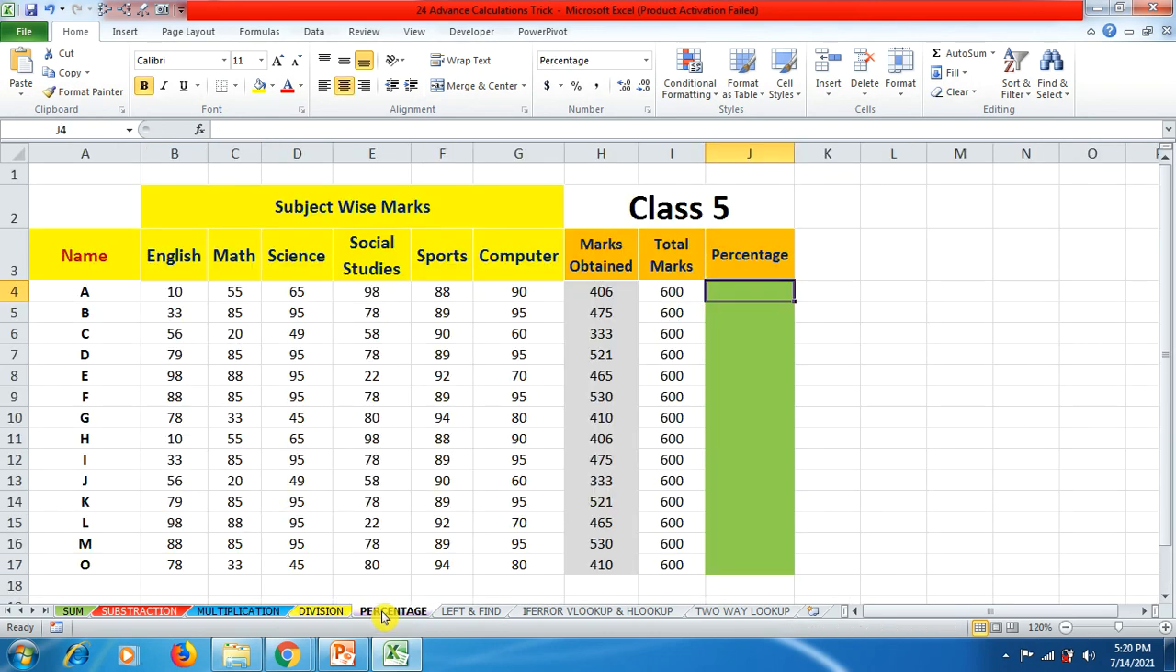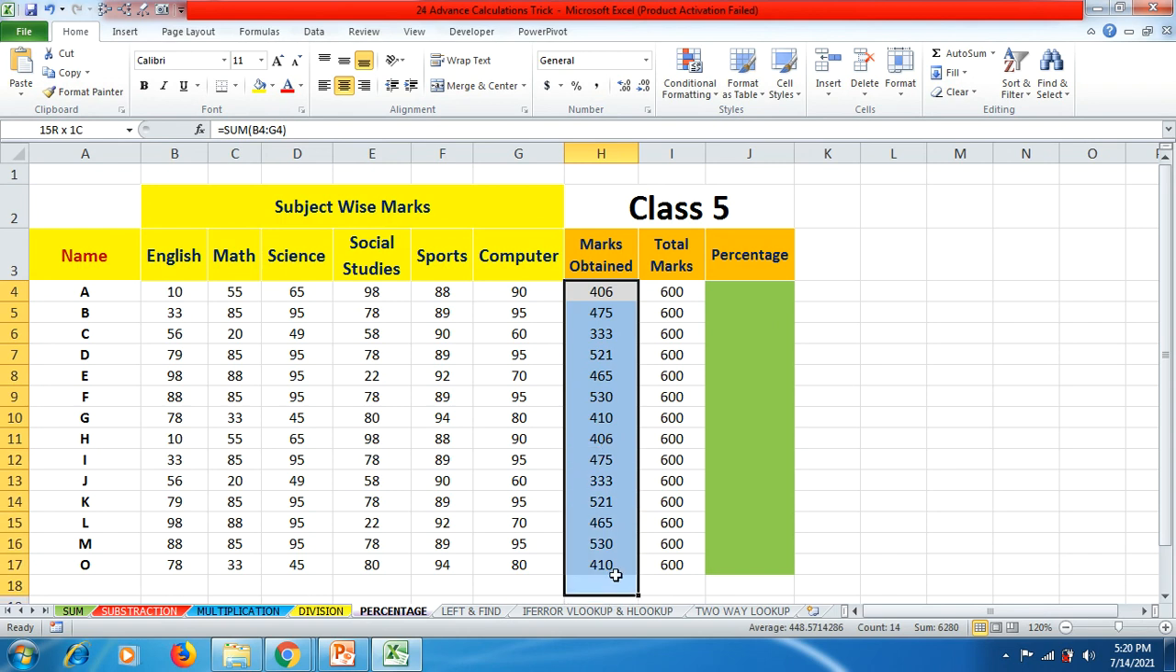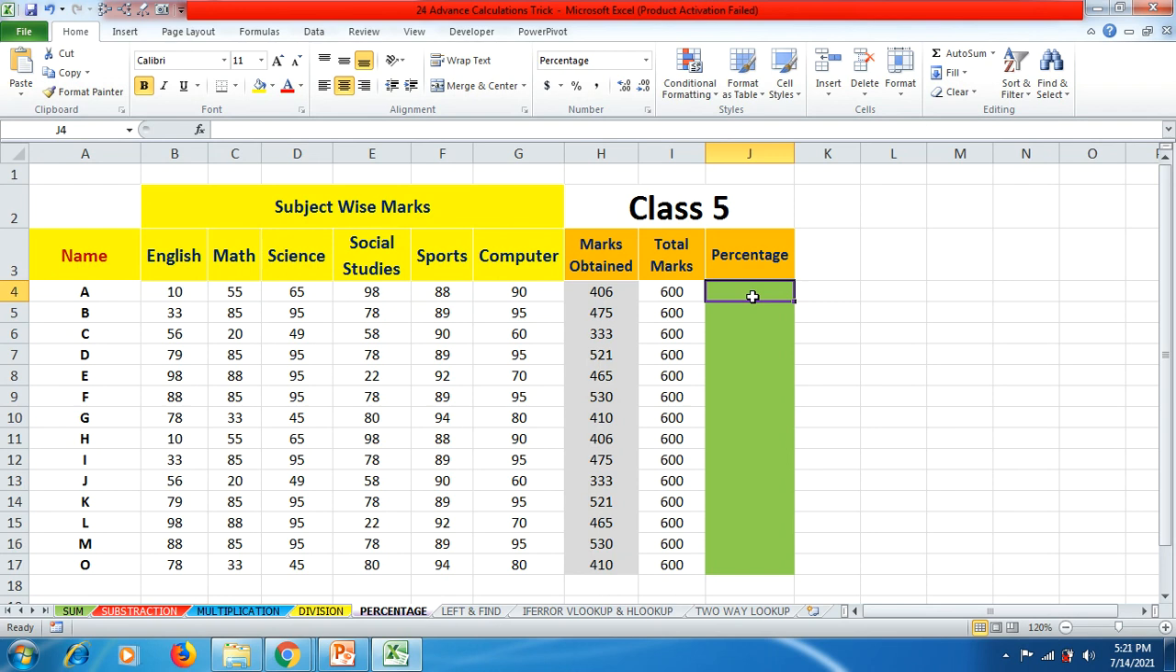Now friends, I have come to the percentage sheet, and here you can see subject-wise marks of students are being provided in these cells, and here the obtained marks are being provided out of the total marks over here in I column. Now we have to compute the percentage of each student over here in J column.